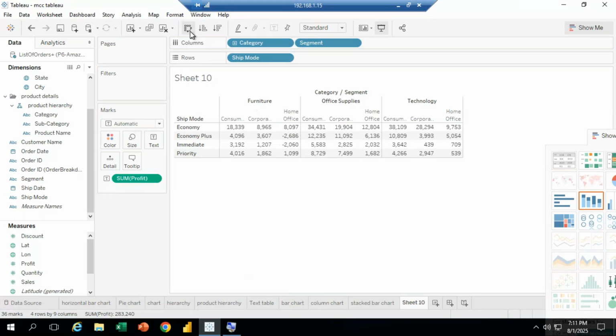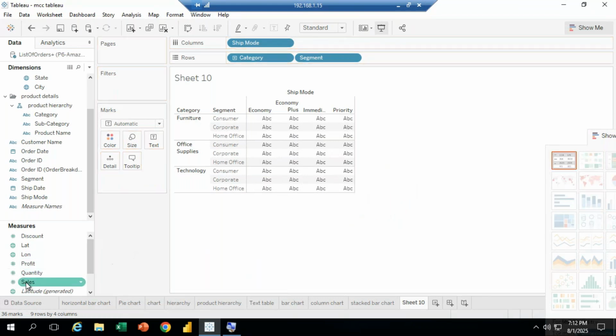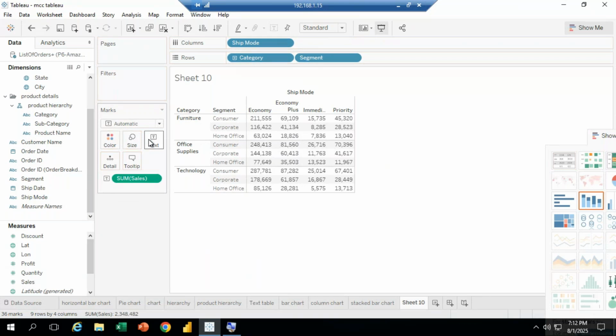Click on that, swap rows and columns, like this, these options will come. All these are segments, so this is my profit. See now, category, this is the segment. If I place the cursor, see now, all these show the economic profit. If I don't want this profit, drag and drop sales here into the text option. See, same options we got.